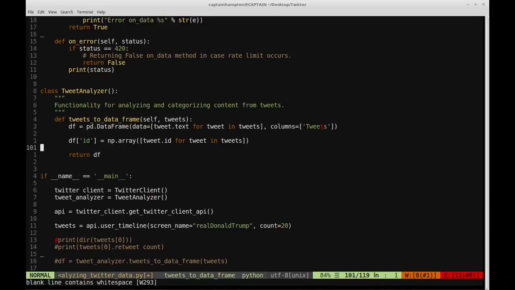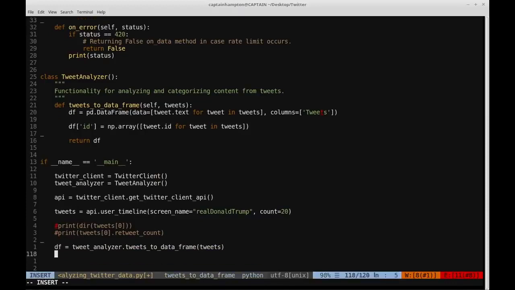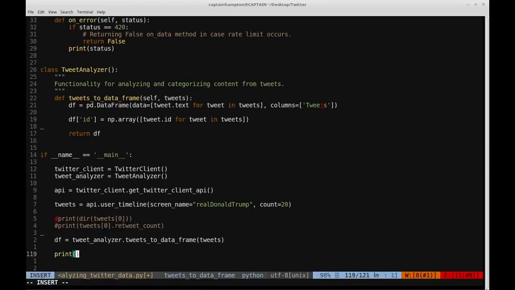Now that we have that, let's make sure that the data frame updates appropriately. I'm going to uncomment this line down here that creates the data frame based on our function that we have as part of our class. And then let's write the thing that we had before, which was print df.head. Let's see what the first 10 elements look like. So we'll write that, and then we'll give this a run.